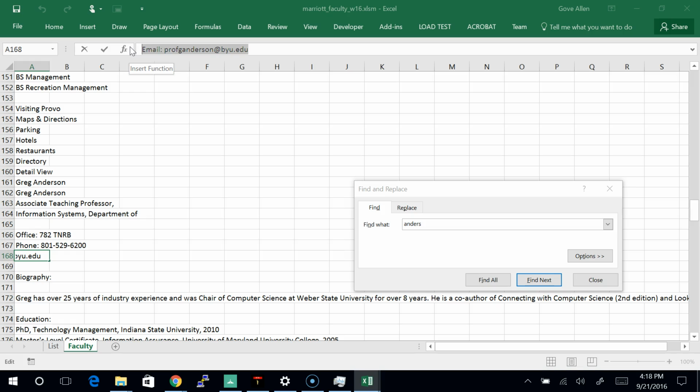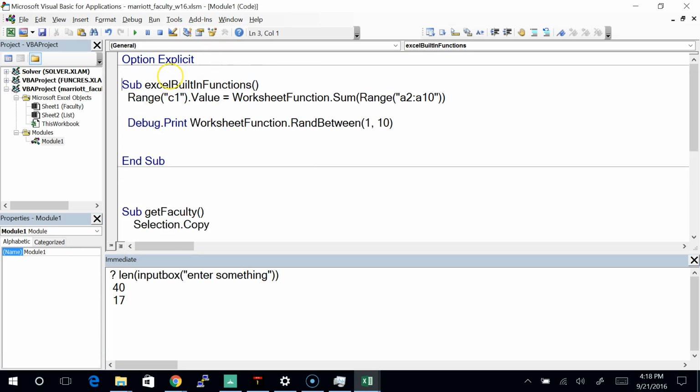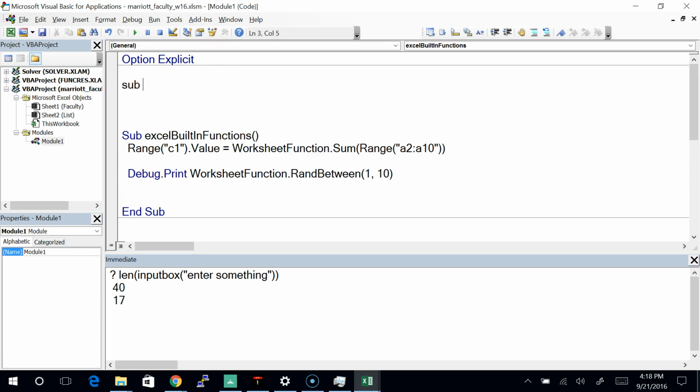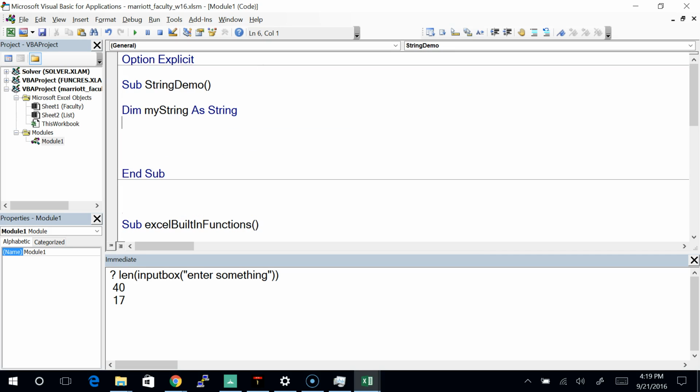I'm going to start off by taking that string and bringing it into VBA to work with. We'll call this SomeStringDemo. Dim myString As String. myString equals.